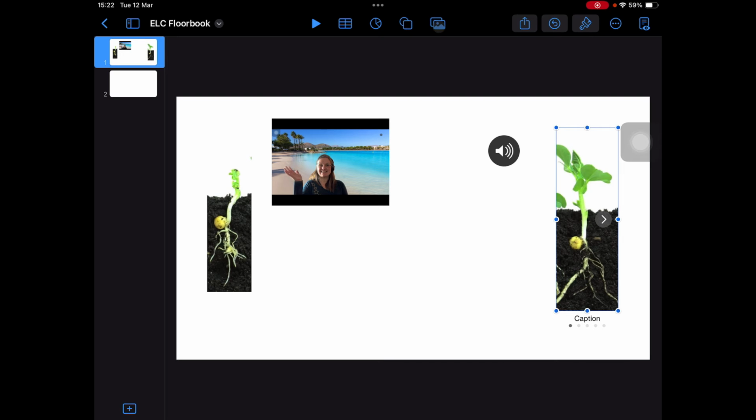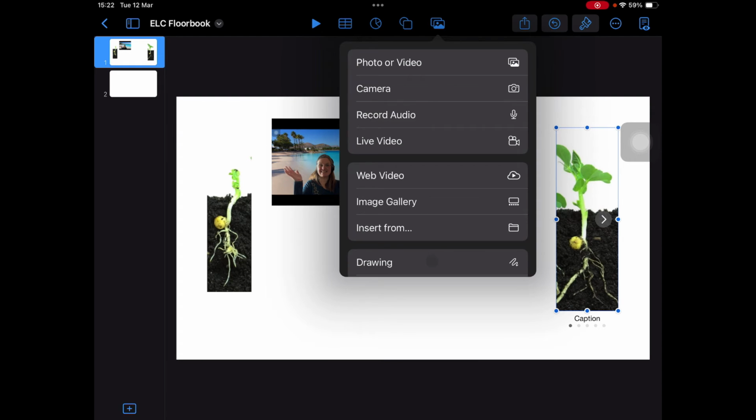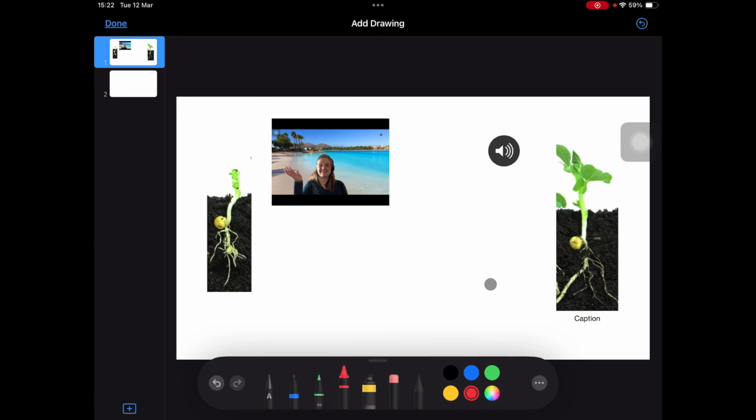On tapping that icon at the top, the picture icon, you can also do a drawing. So you can make notes. And children could make on there themselves as well. On the top left, tap done.